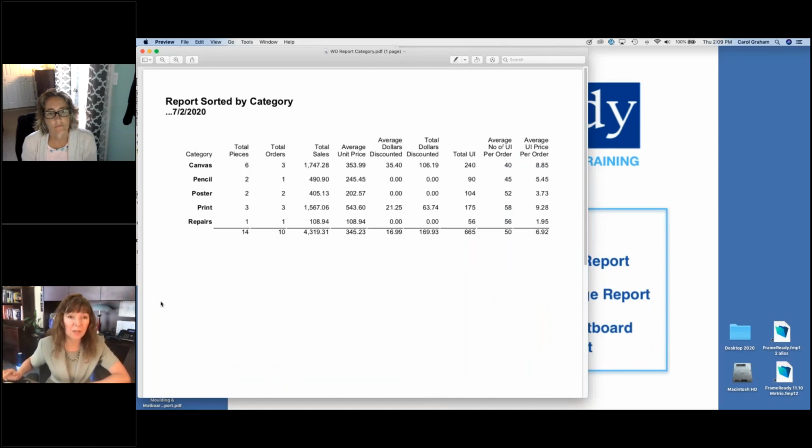So the first page that comes up is a report based on category. And as I said, if you've left the word artwork up here and you've never changed it to anything else, that's all you're going to have is one line, which is basically the total line at the bottom here. But if you have selected different items, it's going to throw them all down on the list for you.